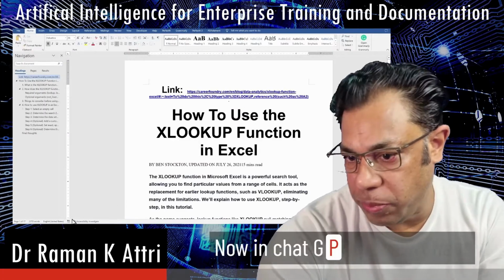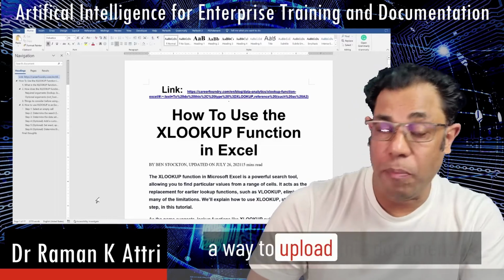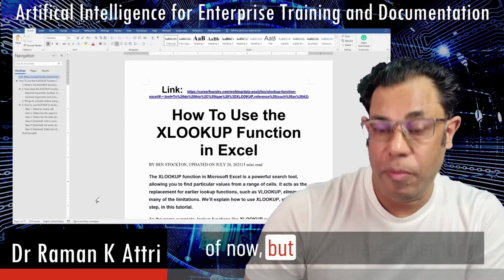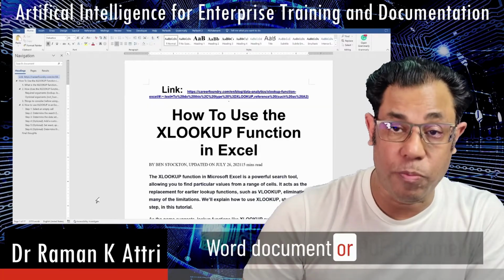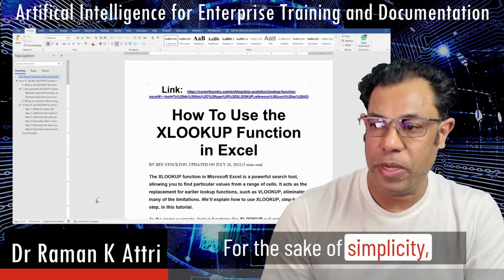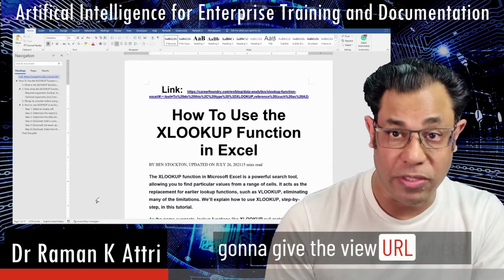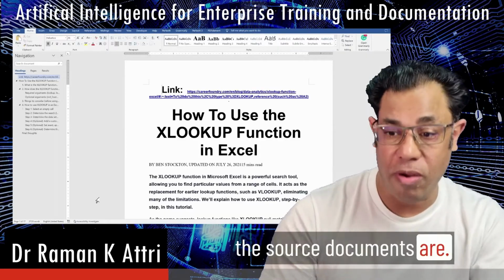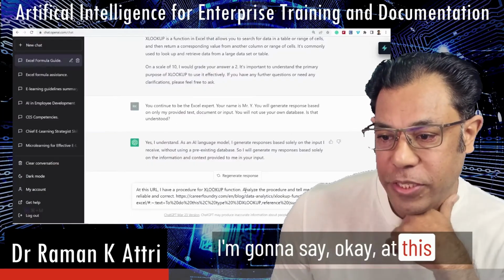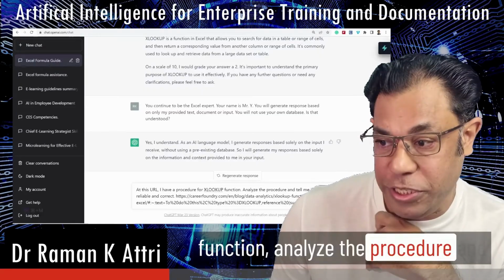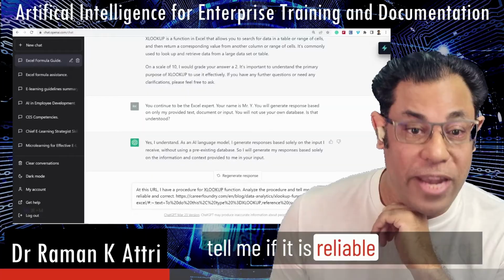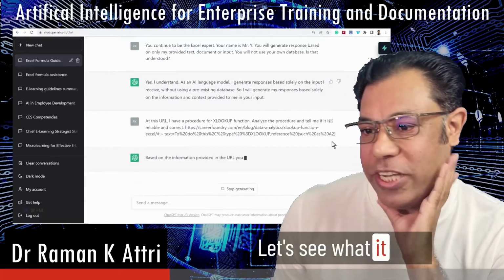Now, in ChatGPT, we don't have a way to upload these documents as of now, but we do have other tools where we can upload these MS Word or PDF documents. For the sake of simplicity, I'm going to give the URLs where these source documents are. I'm going to say, okay, at this URL, I have a procedure on the XLOOKUP function. Analyze the procedure and tell me if it is reliable and correct. Let's see what it says.